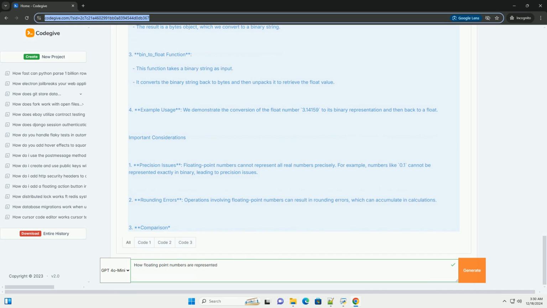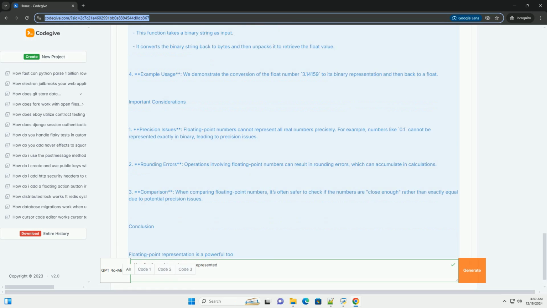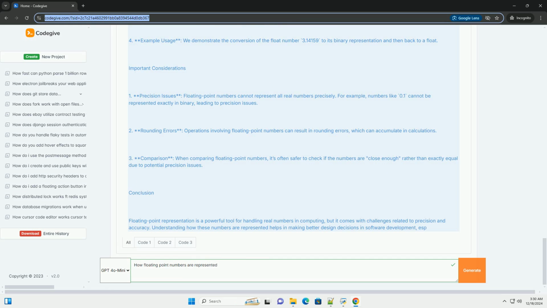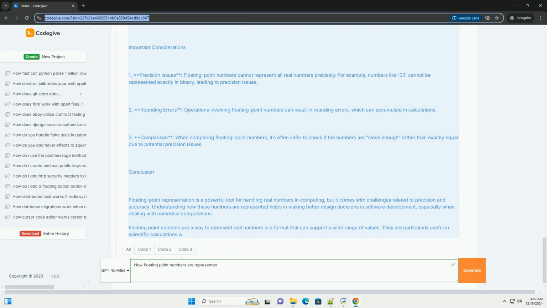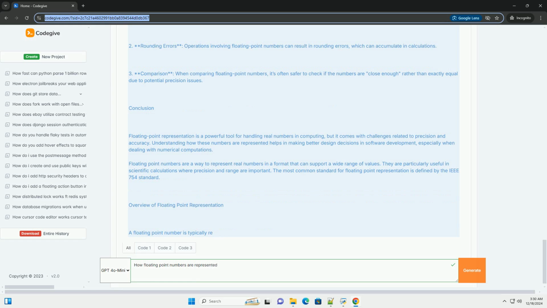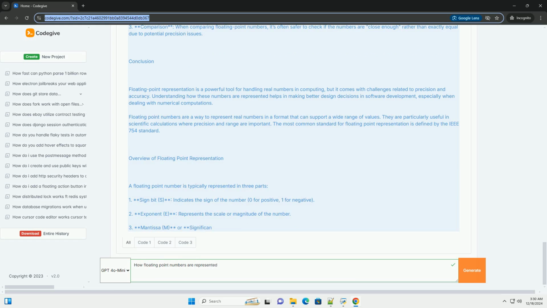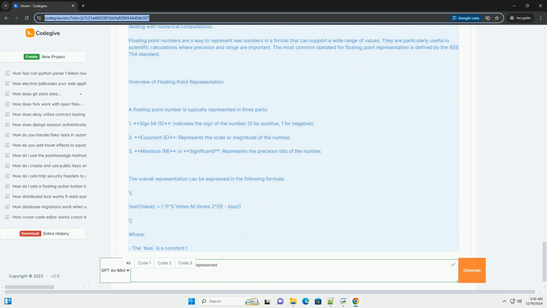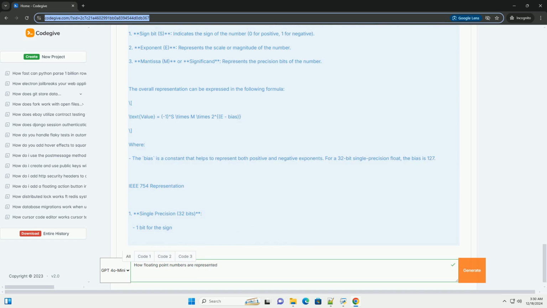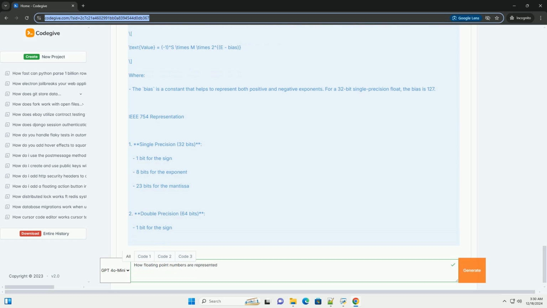A floating point number is usually composed of three parts. One, sign bit indicates whether the number is positive or negative. Two, exponent represents the scale or magnitude of the number. Three, mantissa, or fraction, represents the precision bits of the number. The general formula for a floating point number can be expressed as: value = (-1)^sign × mantissa × 2^exponent.